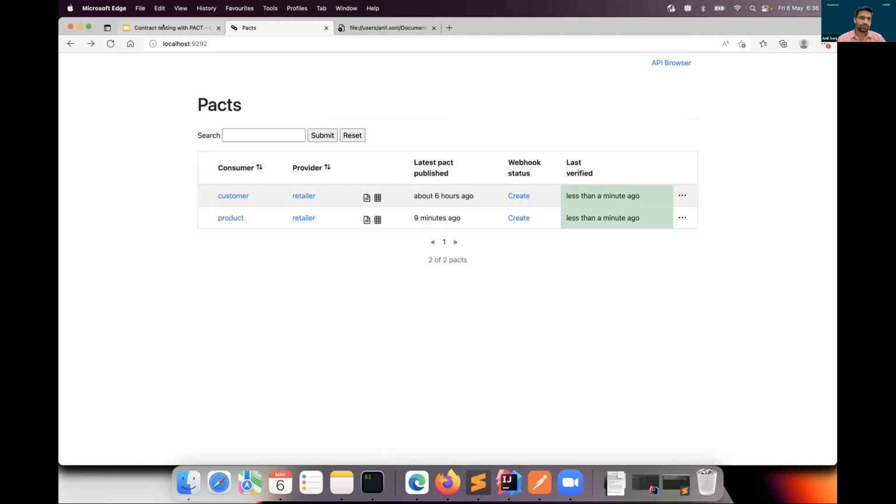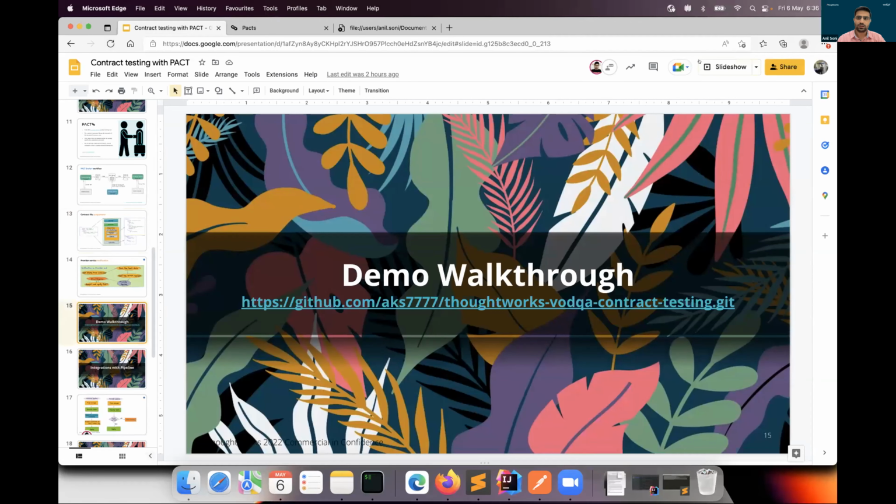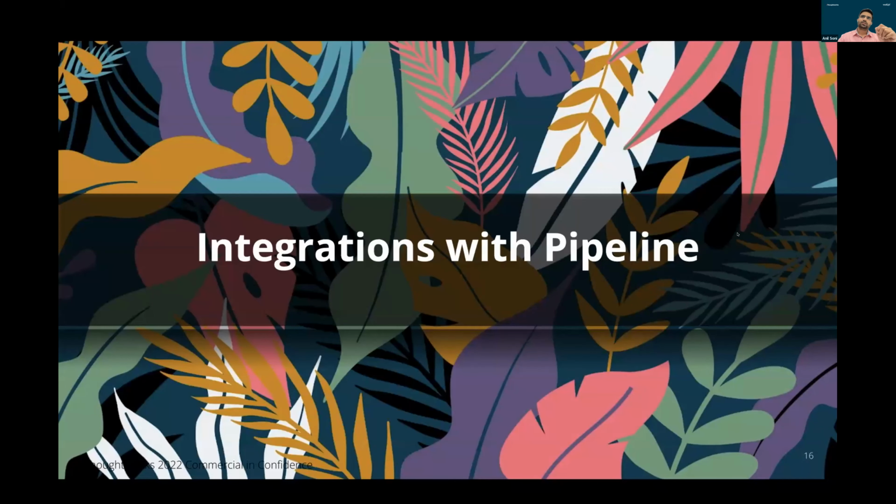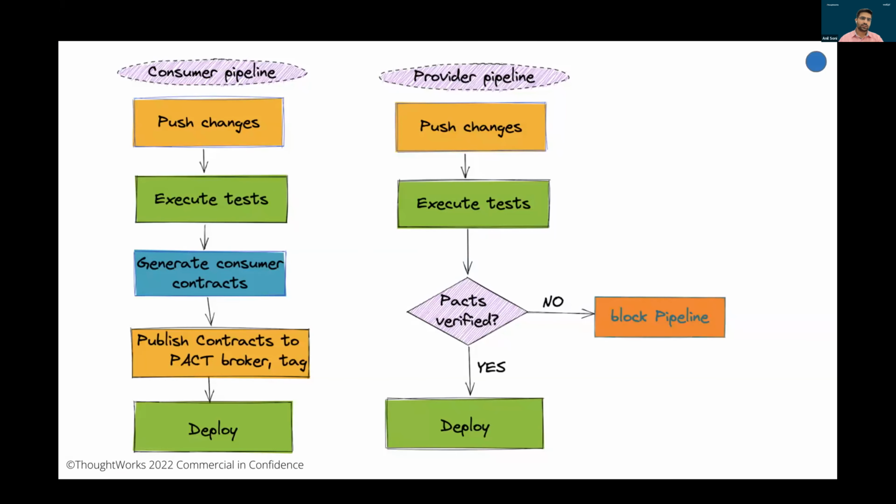Let's go back to the presentation. I'll start the slide mode. Now with this, I am done with the walkthrough. The next part is that we need to integrate this Pact with our pipelines. So let's go to the pipelines quickly. On my left hand side is the consumer pipeline, where the changes have happened from the consumer side. The service runs the unit tests, generates the contract files, publishes the contract file into the Pact broker, and finally the code is deployed to the next environment. There is no issue in that.